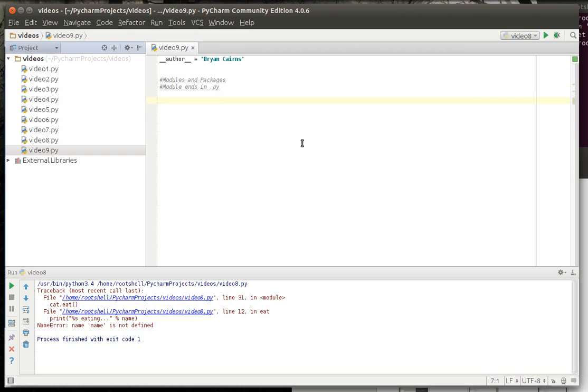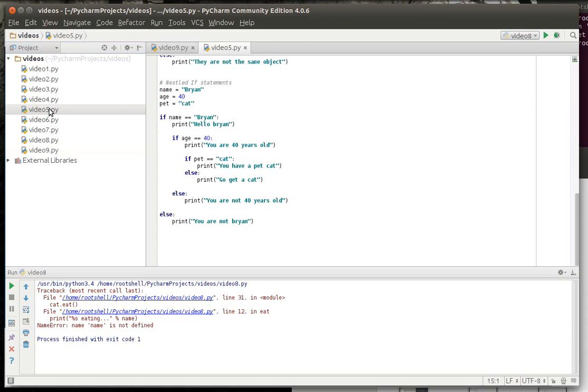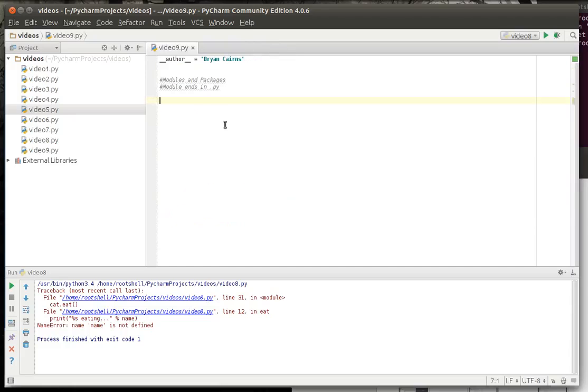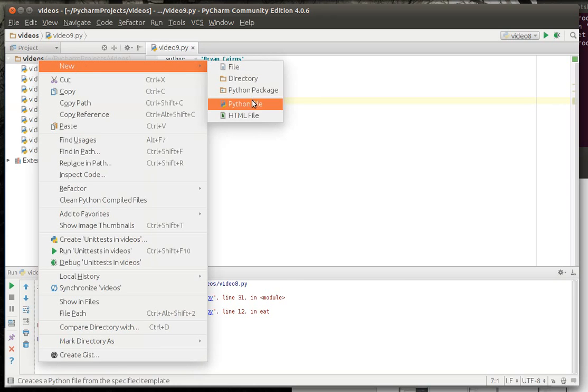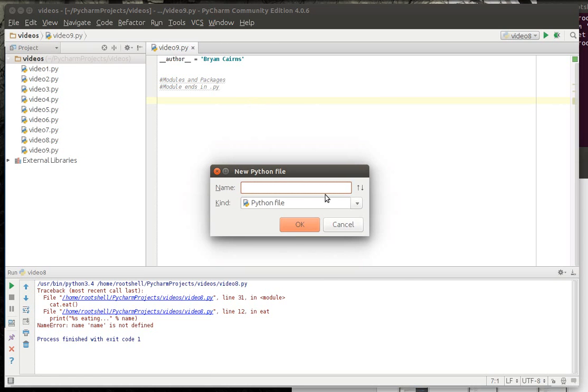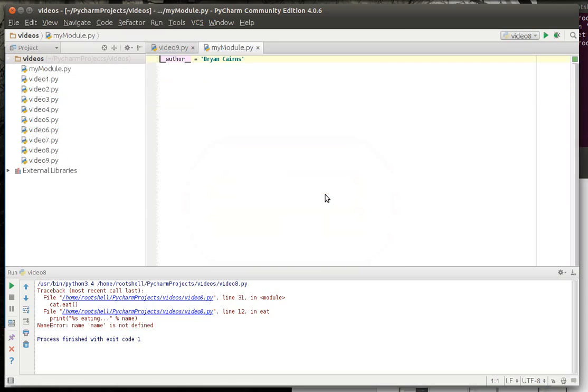So why would you make a module? Well, it's pretty self-contained, like here's video 5, there's some code in there. You don't want to make one giant file. You want to break things into different files. So let's actually just make another file. Let's call this my module. Why not? And here's my module right here.